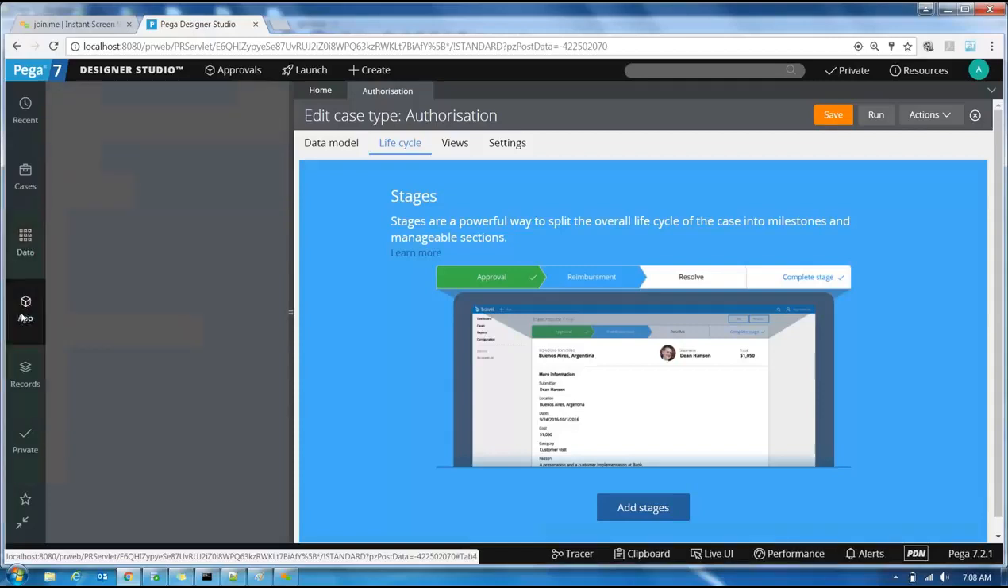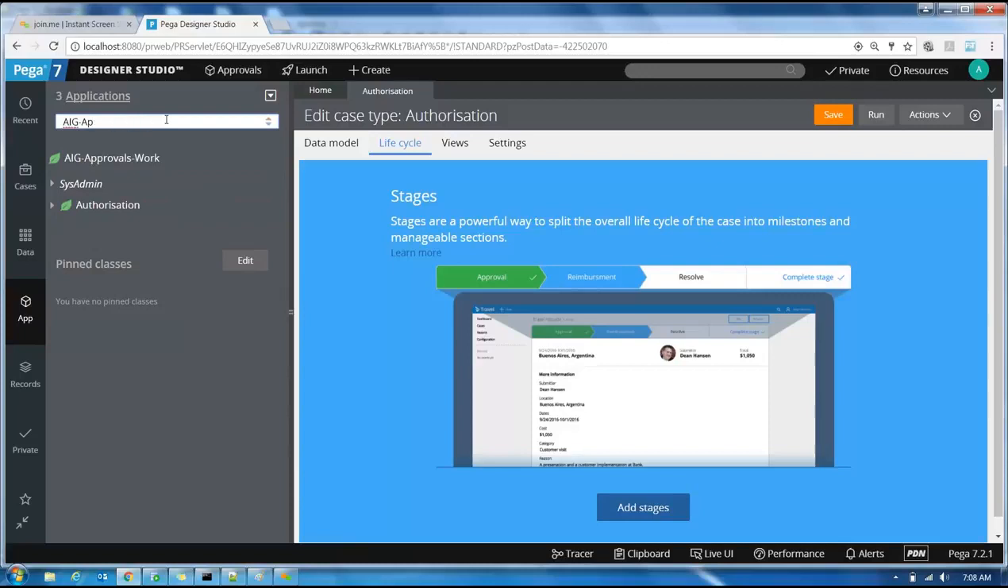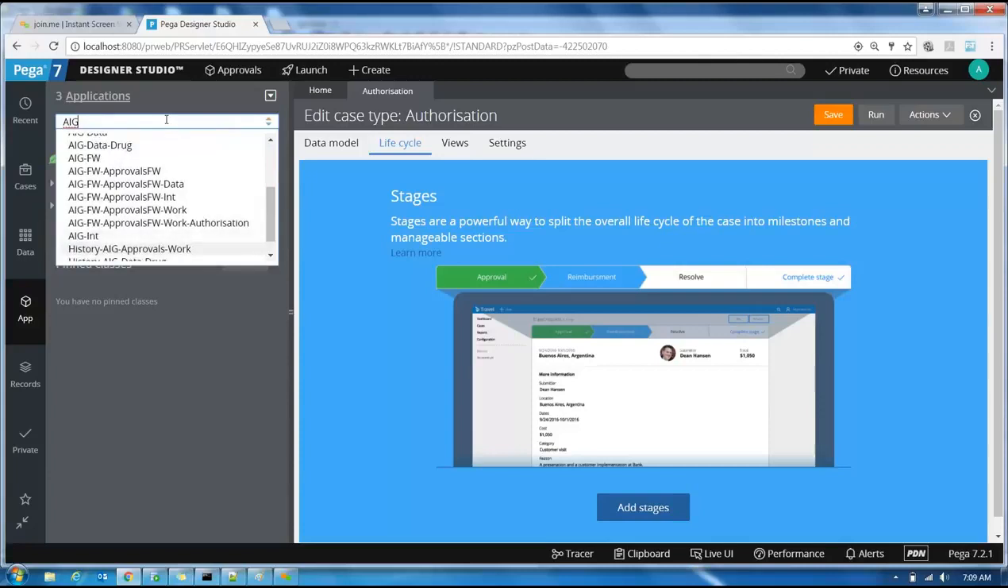Then coming to App Explorer, you will see your class AIG-approvals-work, and AIG-approvals-work-authorization. This is the parent class, this is the child class. These are implementation classes. What about my organization, division, and framework? They are here. AIG is the organization class. AIG-approvals is your division layer. Then you have your framework here with all FWs. You have ints for integration. So all your classes are here.